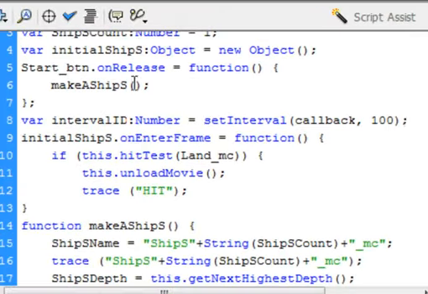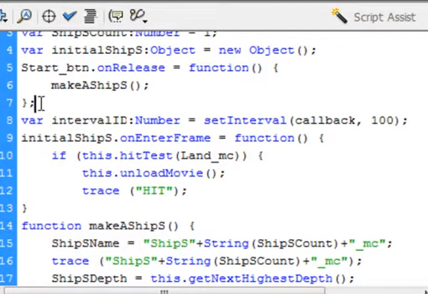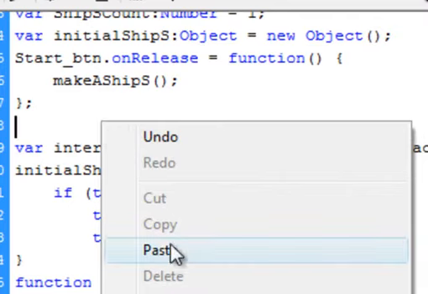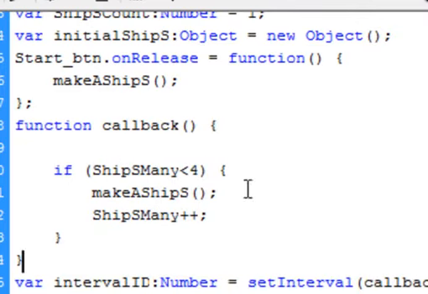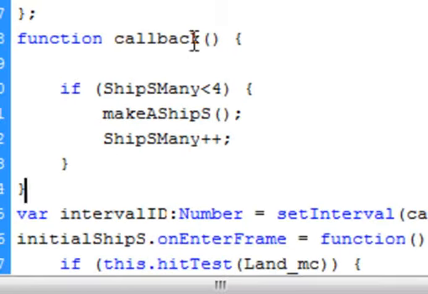I'm going to eventually make a ship. So above this, below the start button, which we're going to soon take out, this is what you're going to type in. It's a function. Its name is callback. Same as this, callback. Open and close bracket. There's my open curly bracket for this function, and way down here is my closed curly bracket.